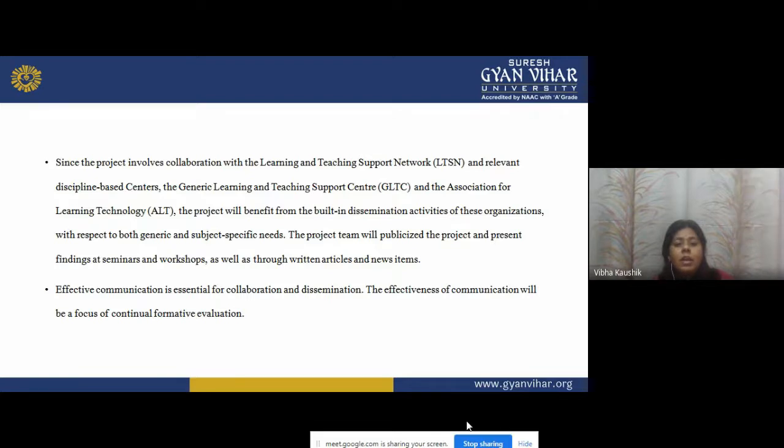The generic learning and teaching support centers, and the Association for Learning Technology. All these are the centers or areas which are working in the dissemination of the curriculum. And when we have made a proper project, then this project should be involved in collaboration with all these agencies. The project will benefit from the built-in dissemination activities of these organizations with respect to both generic and subject-specific needs. Now, what is a subject-specific need?